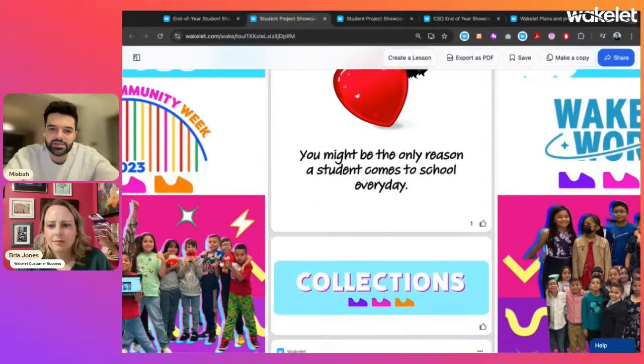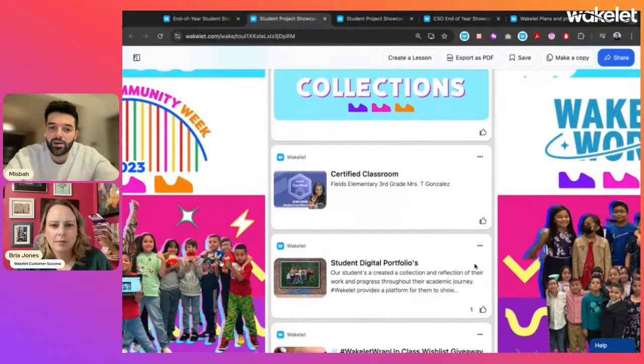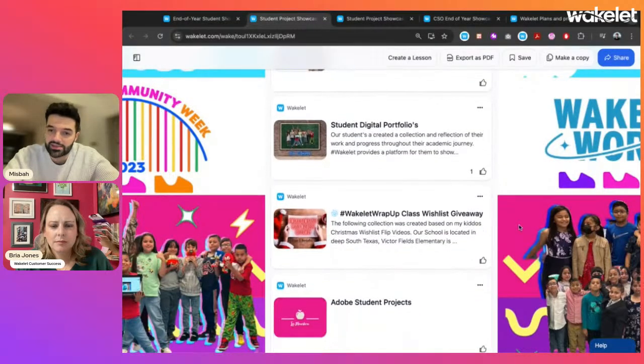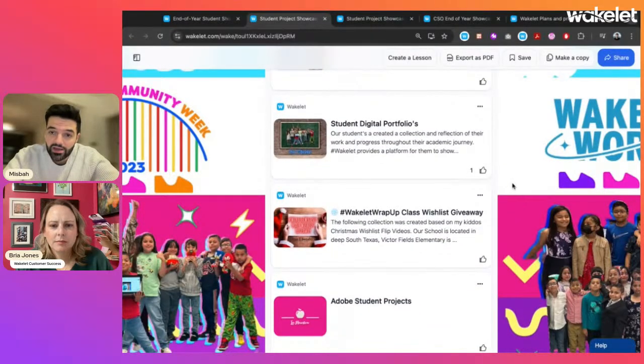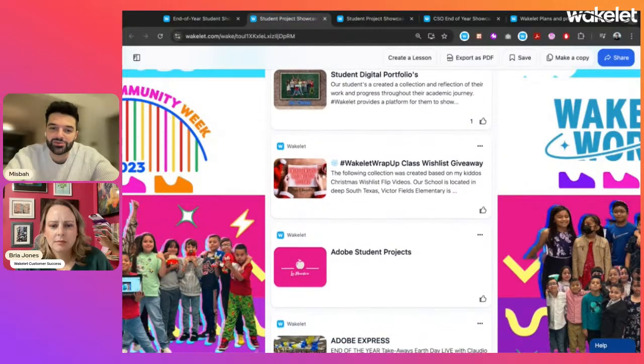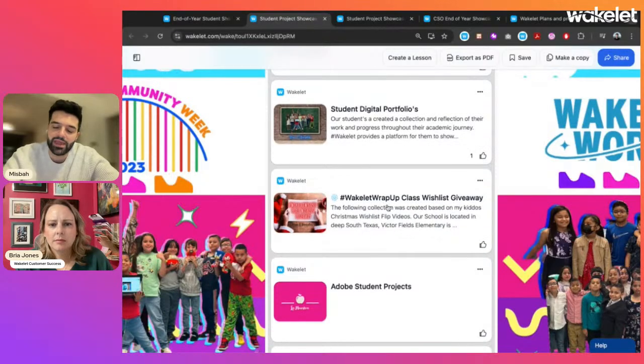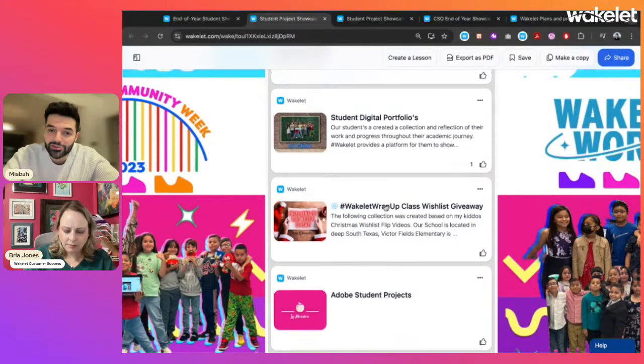And now the students and the wider school community can come back and look at this collection, and they can see all of the really awesome things that have happened that year within Tanya's classroom, which is really cool. You've got a collection here on the Adobe student projects. You've got a collection here on a campaign that we did for the Wakelet wrap-up, which is really cool, where the kids are putting together wish lists.